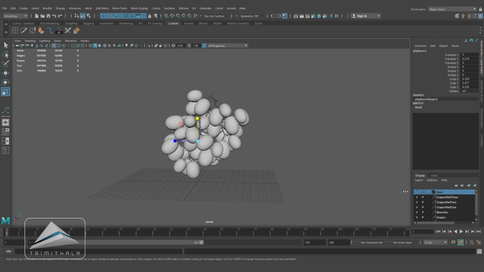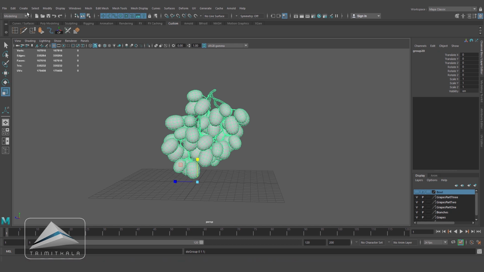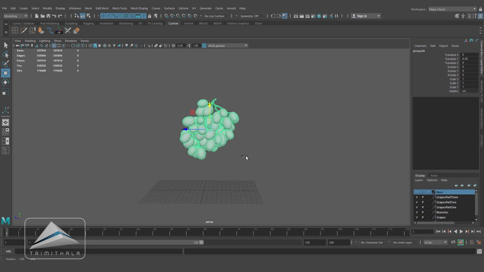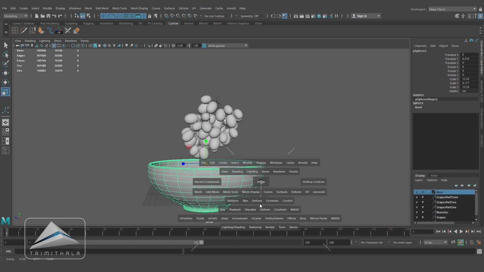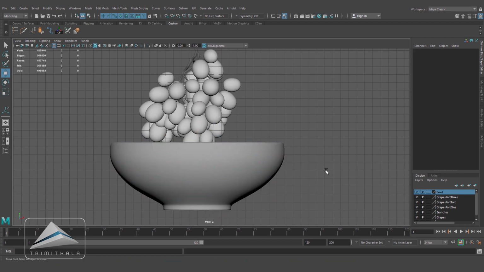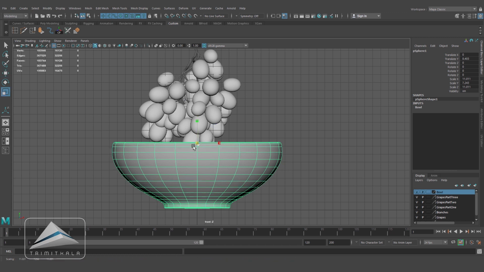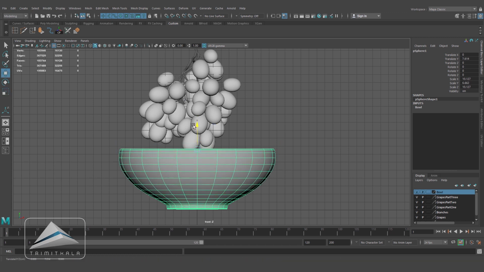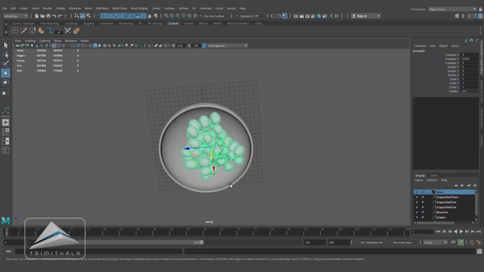and I feel the bowl has to be a little bigger. So let's select everything and Ctrl G to group it, and I'll just move it upward a little bit, bringing back the bowl, and let's scale it up. I think it can be little smaller. That's fine. Now my job will be to arrange the bunch of grapes inside the bowl.